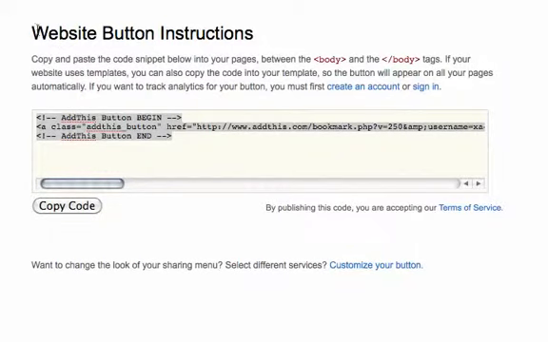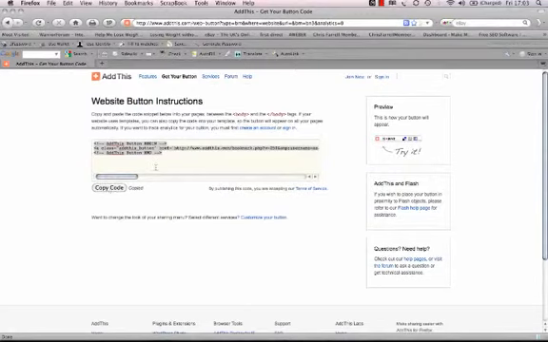Okay, so here we are. It's giving us some instructions of what we need to do, and down here it's also giving us some HTML code that we need to put into our site. It's telling us that we need to copy and paste this code, and put it in between the body tags on our website. So what we want to do is copy the code. If we click on here, it will copy it, and it's copied.